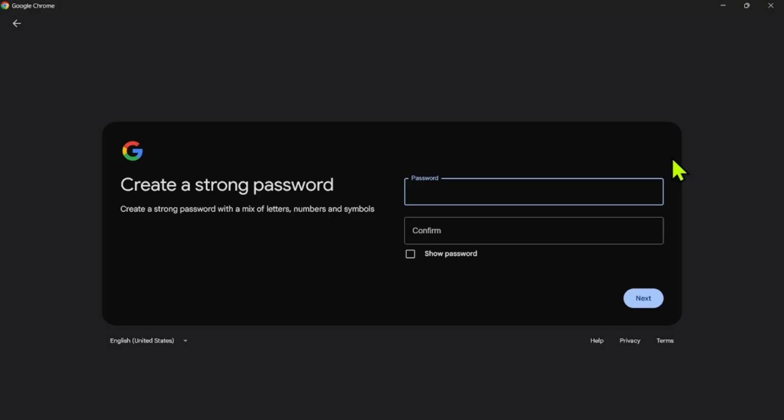Now create your password. Make sure it's something strong but still easy for you to remember. A good password usually includes a mix of uppercase letters, lowercase letters, numbers, and symbols. Type it once, then type it again to confirm it, and click Next.